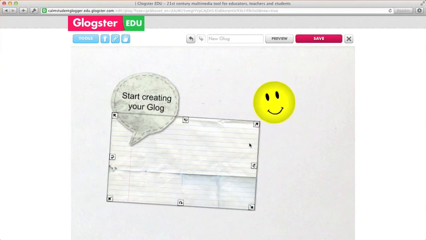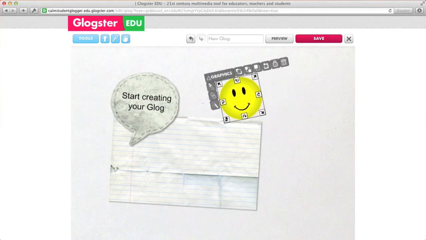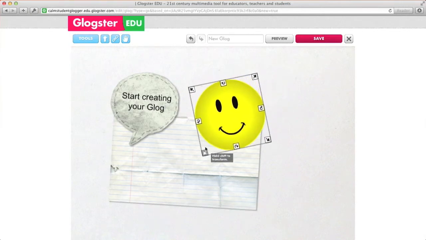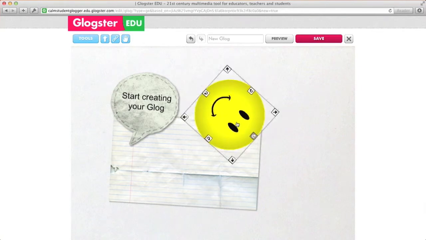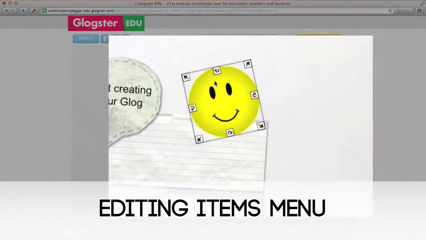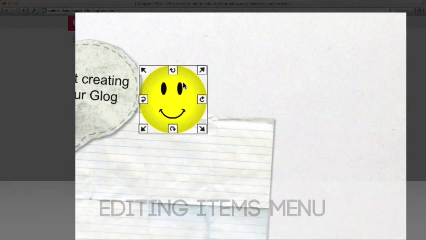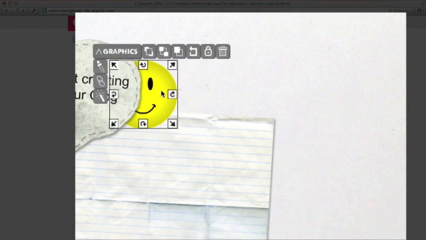But also notice the small arrows that appear on a clicked item. They allow for easy resizing and rotating of the items. The menu of gray buttons on the top of clicked items is very useful. Notice how this happy face is actually arranged behind this text bubble. You can change that easily using the Arrange buttons. Notice how I can bring the happy face forward or send it backward behind the other items.